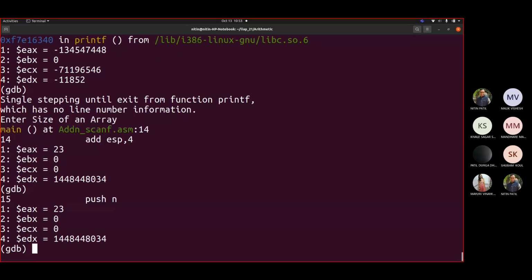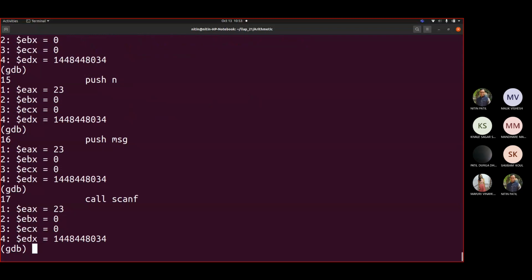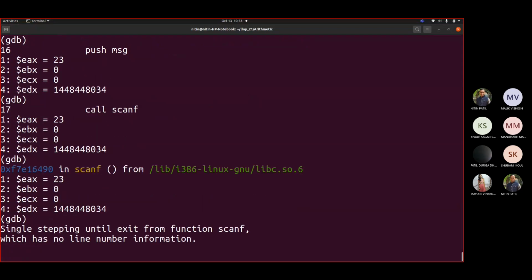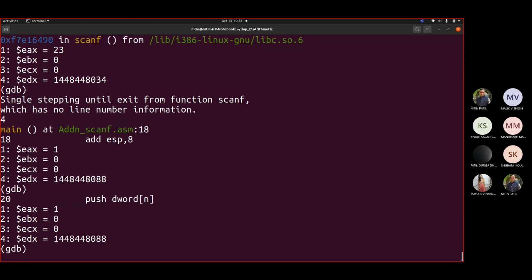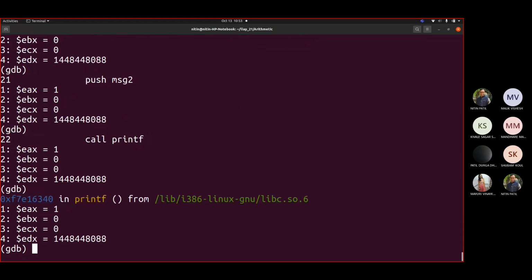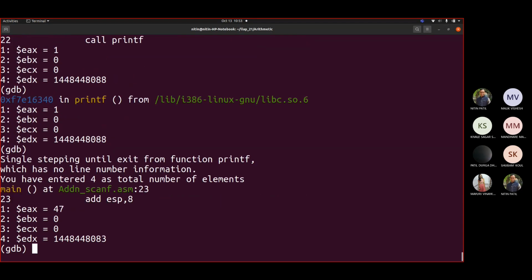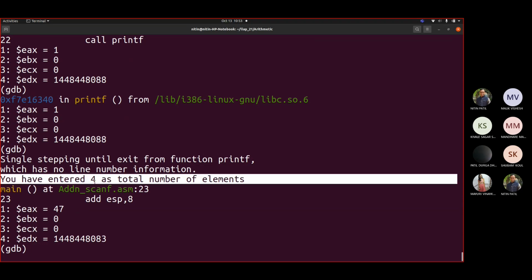It is printing the text. It printed that enter size of an array. Now it is asking me to input n, scanf. So say I gave 4. Add ESP command, push n. Now we are printing that you entered 4 as total values, correct? Fine. Now let us move further. So let me write step again.